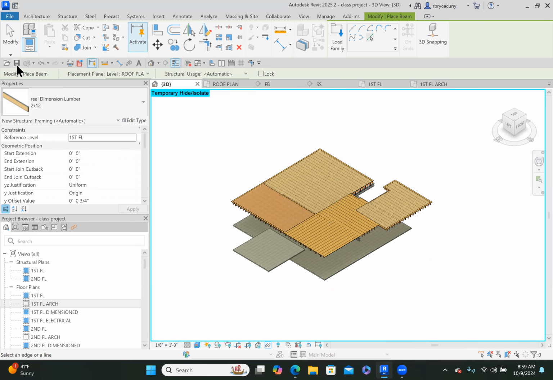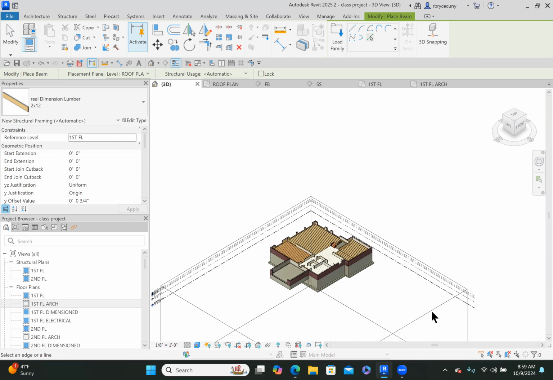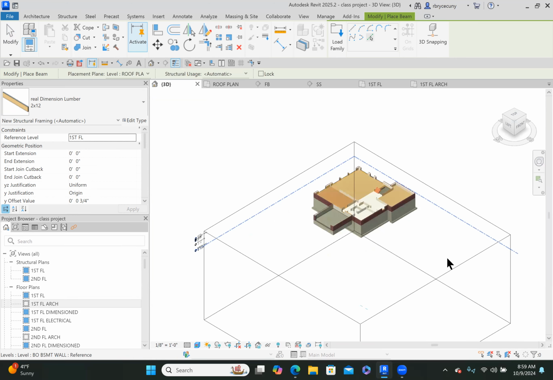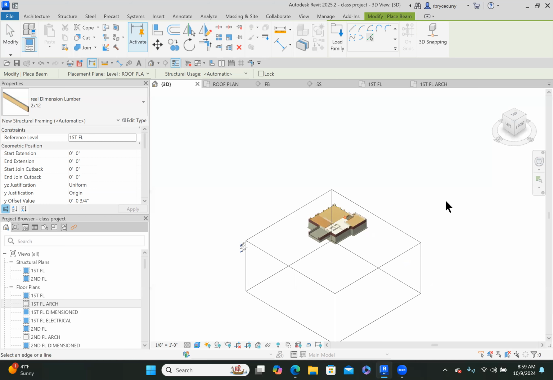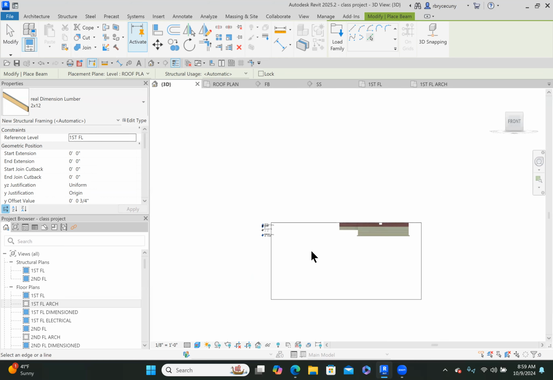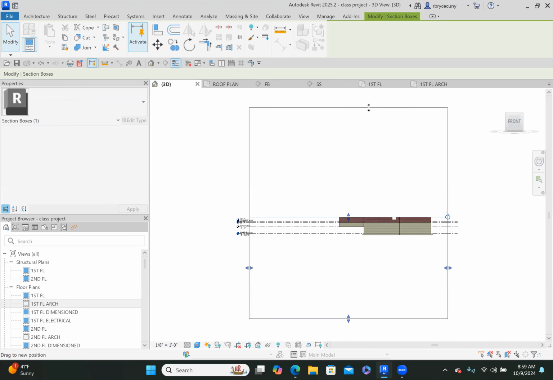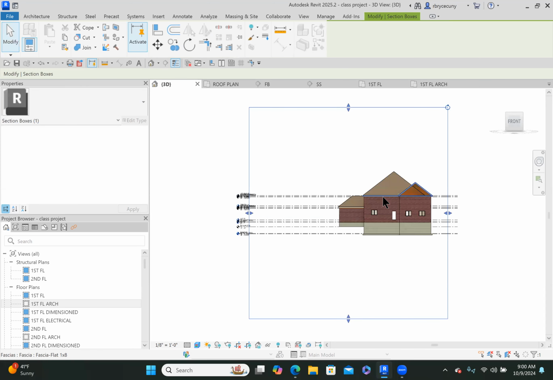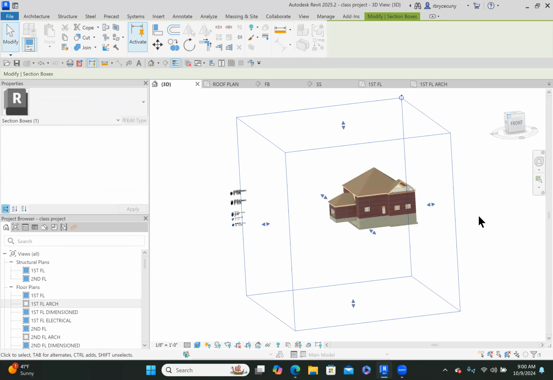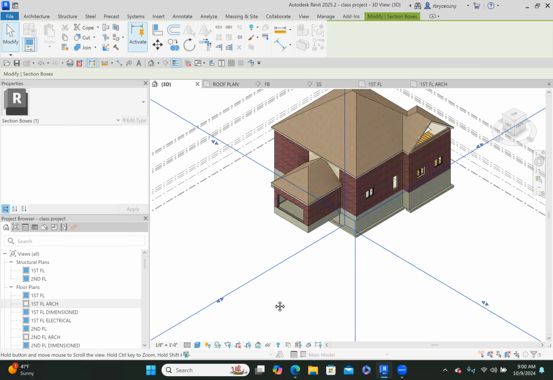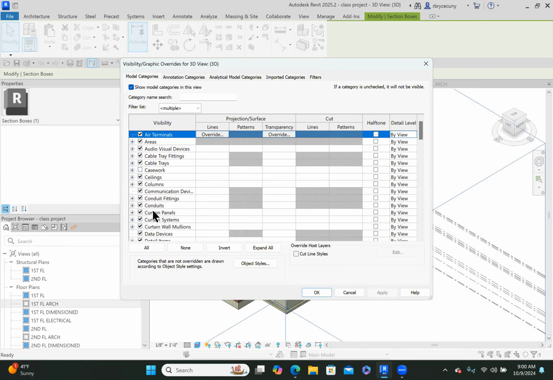So let's try to figure out what happened there. We'll reset the temporary hide. We're going to raise this guy up because I think what happened was that 2x12 that we put in went up too high. All right, so VG, we're going to turn off the roof.